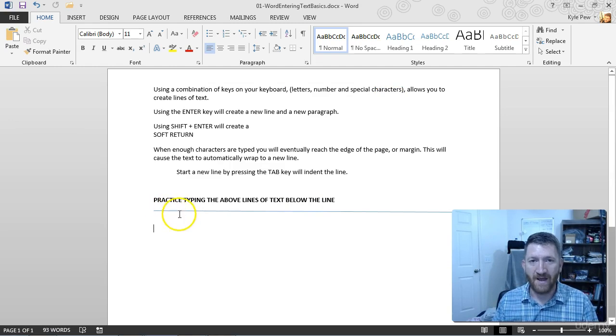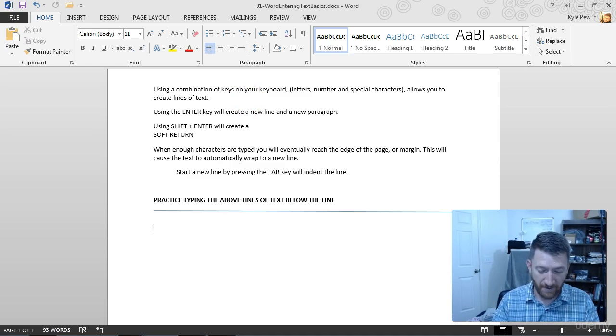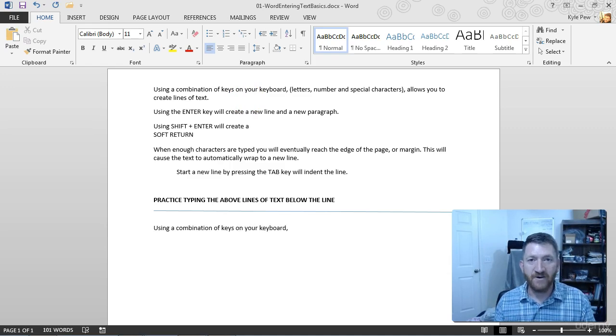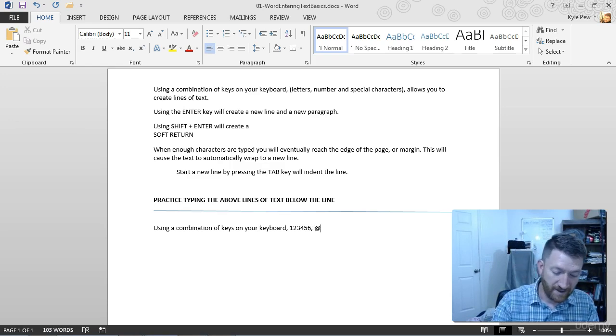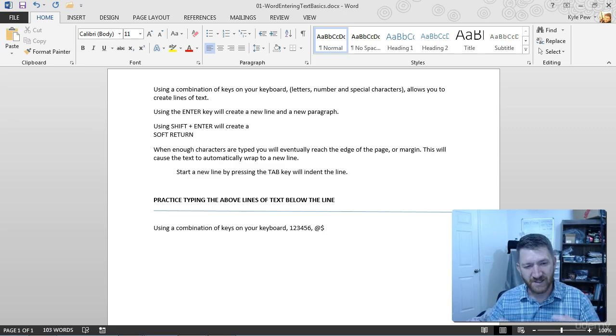So I'm just going to click below that line, and I'm going to retype that line of text right there. So just using the keys on my keyboard, using a combination of keys on your keyboard, right? And that's letters, numbers, whatever it is. I got a bunch of letters in there. Here's my number pad. I got my numbers. Special characters, things like Shift 2, get the @ symbol in there. Shift 4, get the dollar symbol in there, and so on. But using a combination of these characters, you're going to start to add content and create lines of text on your Word document. Okay, there's one.